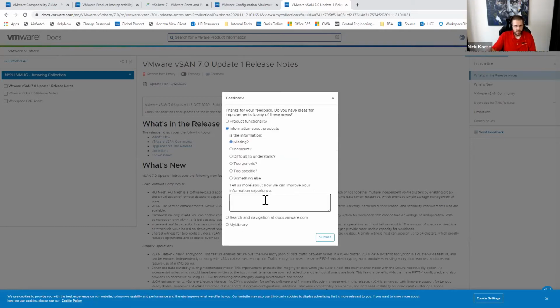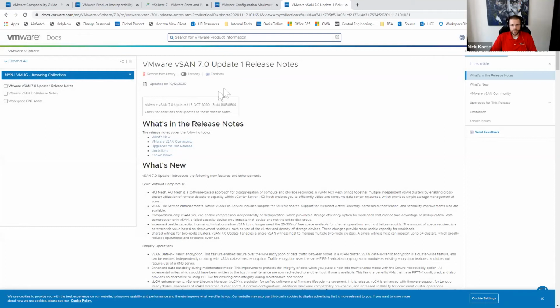Please give me some more information, and then I can submit that. And again, from talking with people in research and development inside VMware, this actually goes back to the people who wrote this document. That is where the feedback goes so that they can do something about it and make this better. And a lot of these documents, you don't see it here, but a lot of them can be exported to a PDF. I don't know about any specific limits as to how many can go into a single collection.